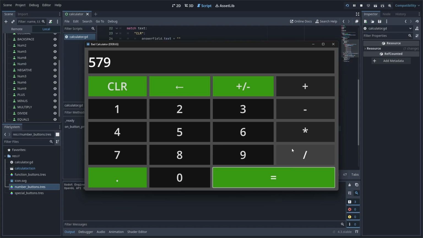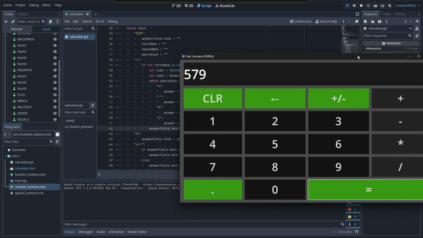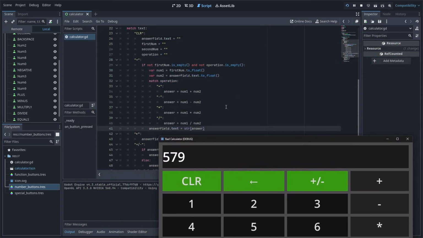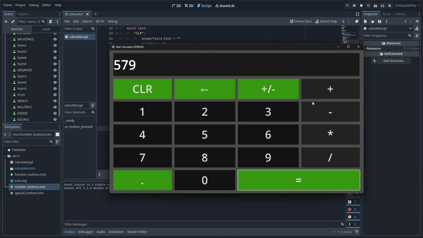Oh, wait. It works? Hold on. 4. Okay, wait, it works. Yeah, I just made a calculator. I didn't expect it to work there.